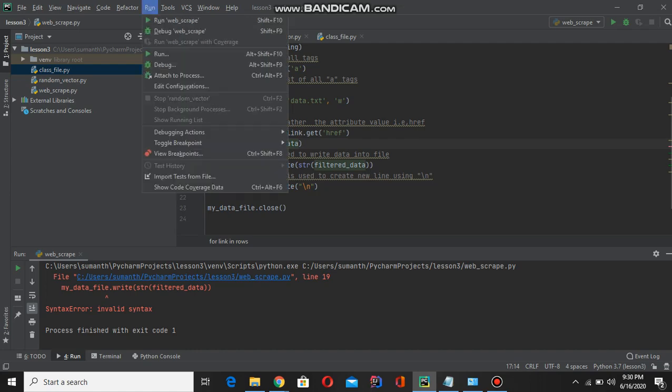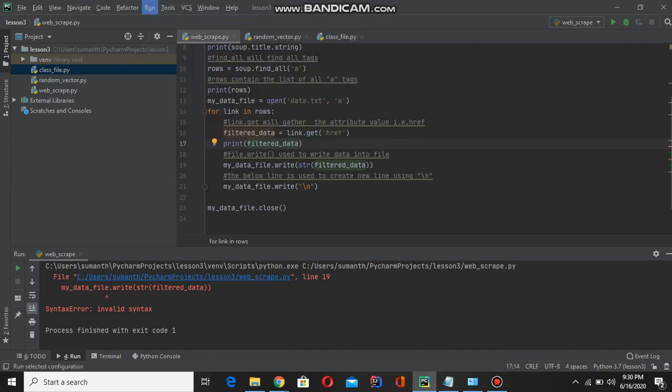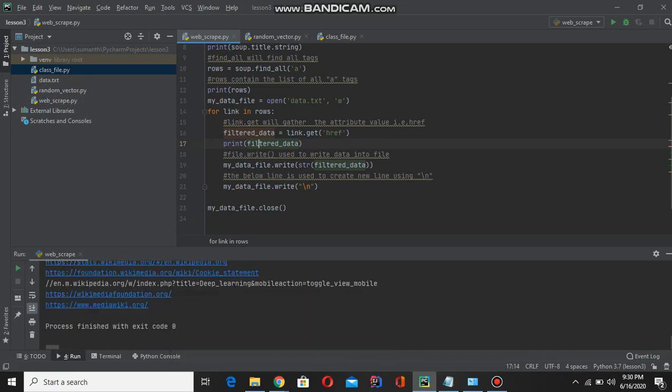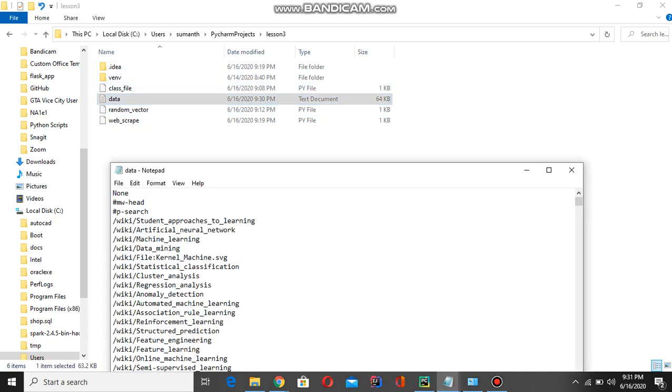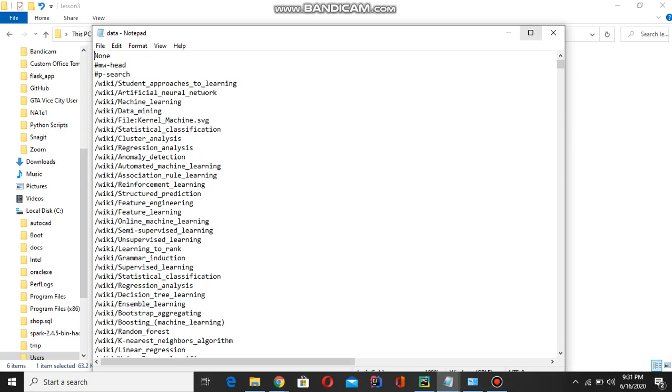So let me run this. So it's getting executed. Yeah, here are all the links, so we can see here is the data.txt generated. So it gets all the links over here. So this is how I'm writing in the file.